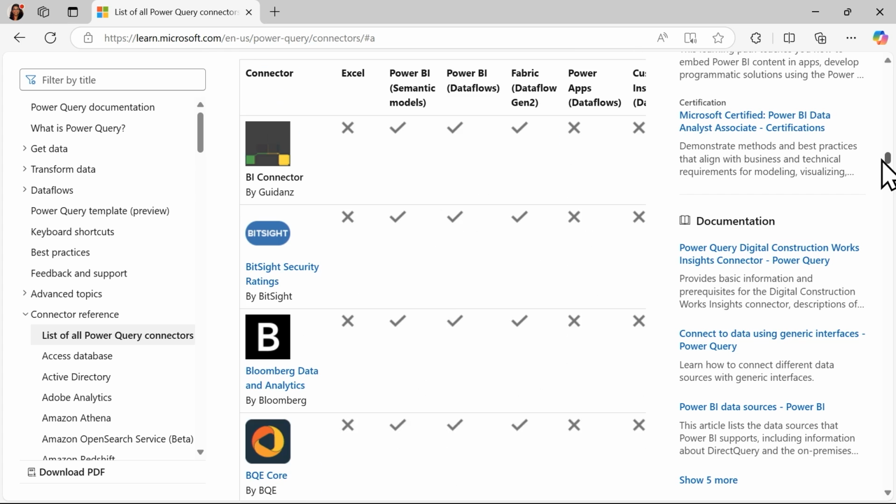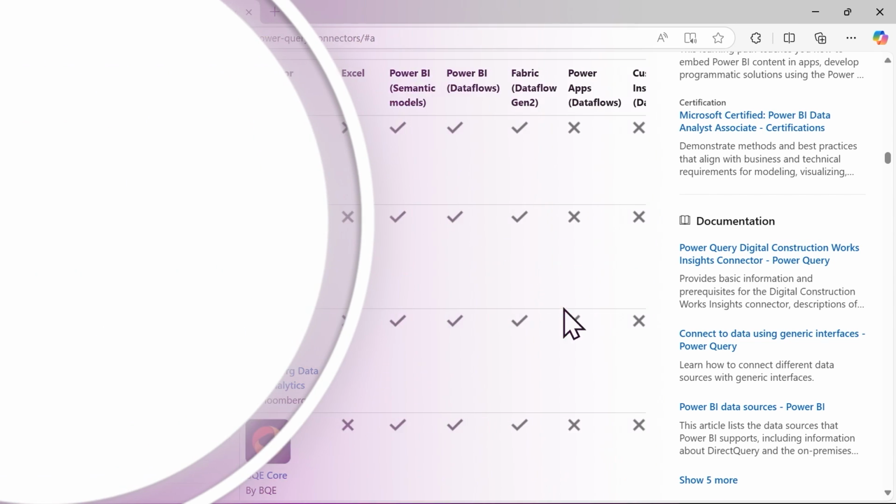You can look through the list, and there are a lot of them in here. I'm just looking at the A's, but you can see there's a ton of them that you can use, and this might be a little bit better. Some of them have little links that let you do a deeper dive and see exactly where they fit into this whole picture with Power BI and Fabric and even Excel if you need it, and Power Apps.